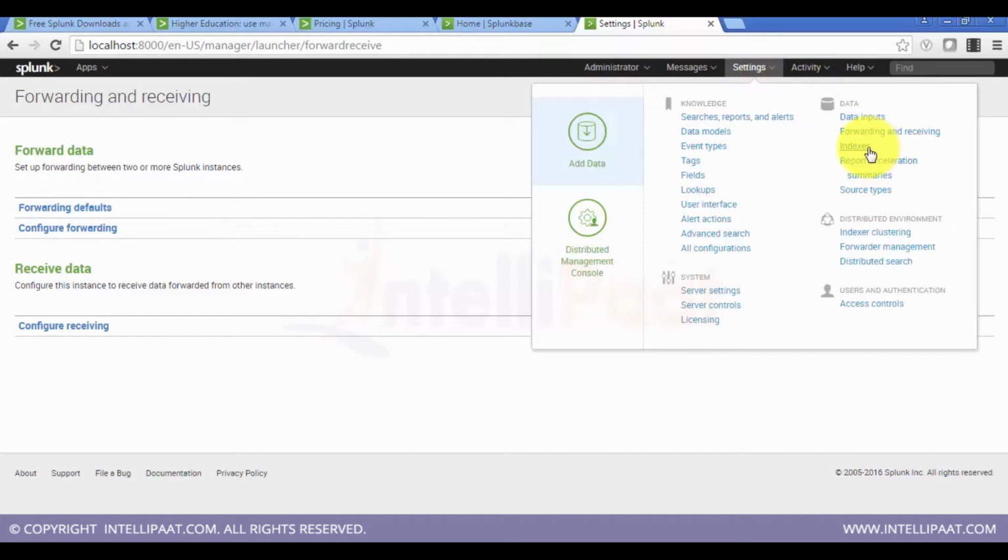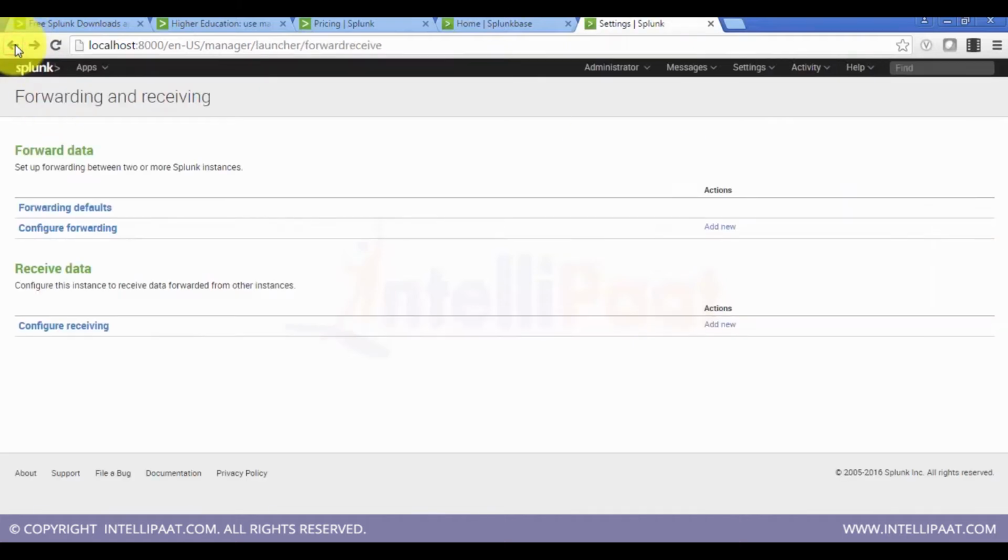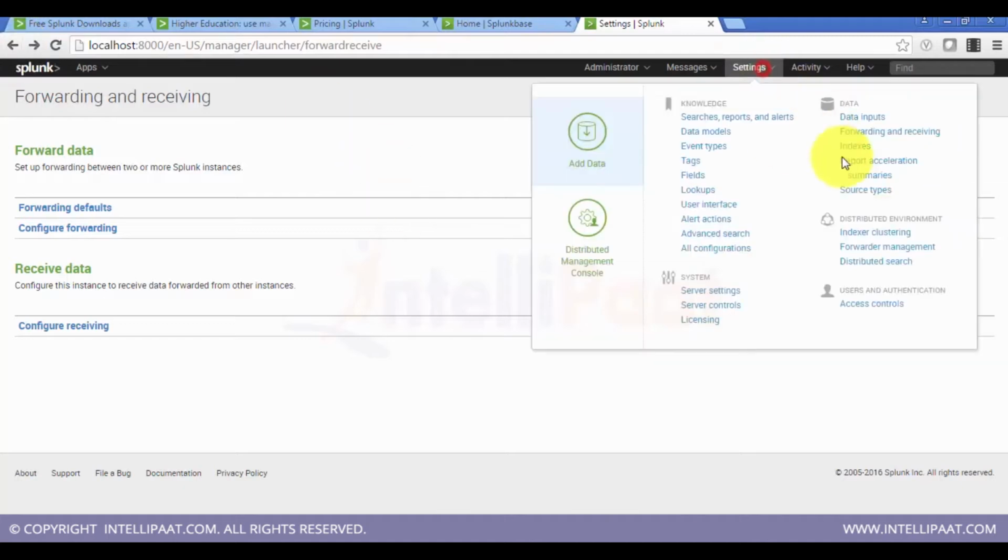Next we have report acceleration summaries, which we won't be touching as of now because they have a totally different presence in the knowledge objects as well. I can just explain that report acceleration is something used by knowledge objects to speed up their searches. Instead of a search taking a lot of time, if it has report acceleration enabled, those searches will be completed very soon, and this is done for very premium searches.